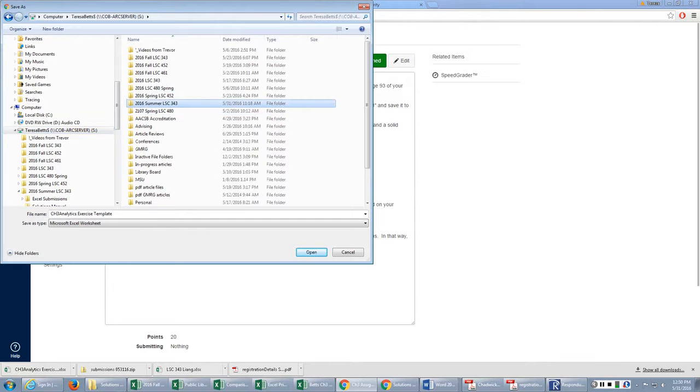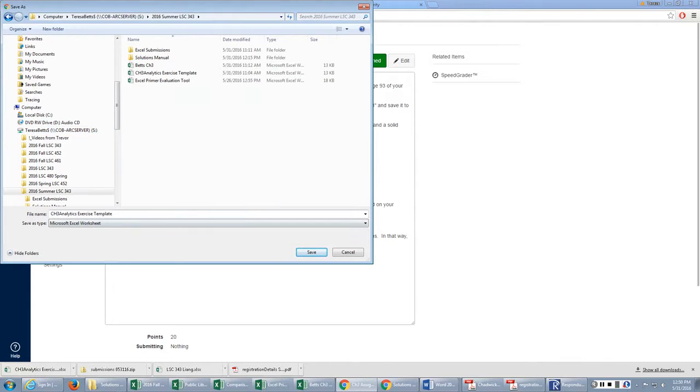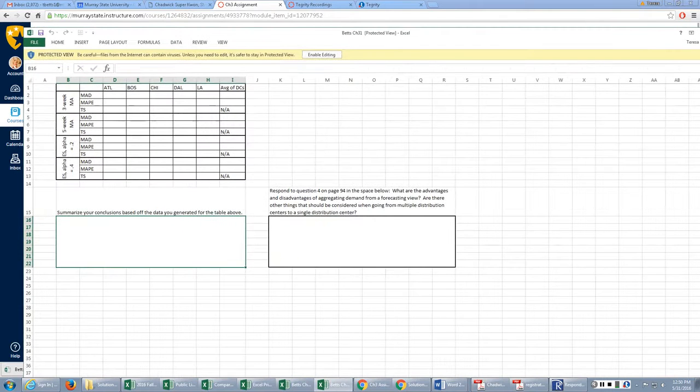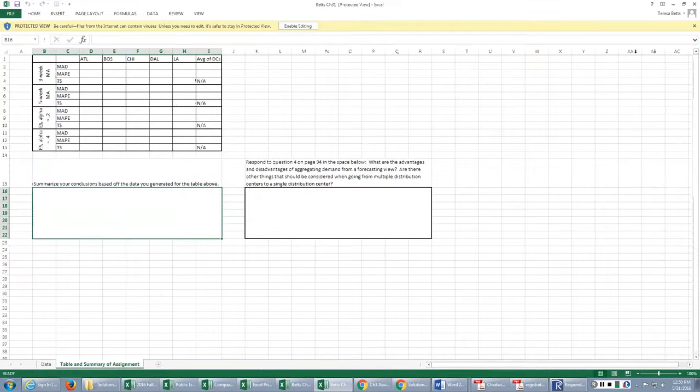I'm going to download it to my folder for this summer, and I'm going to rename it as the assignment asks us to say, Bets Chapter 3, and I'm going to put a 1 on mine because it is actually the second time I've walked through this exercise. Okay, so now I've got a blank template, and I'm going to show you how I would work with that in just one moment. So here is what it opens up to, right?